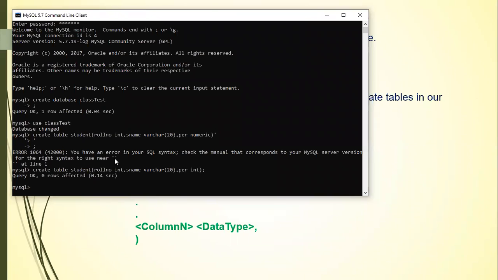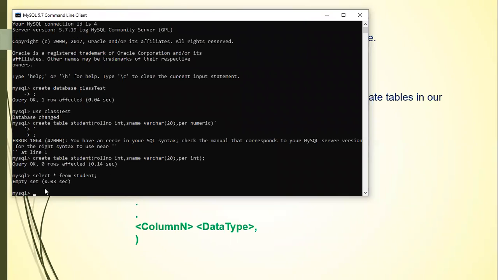Query OK, 0 rows affected means our table will be created. If you want to see the records from this table, we use a simple query, that is select star from student, and we give the semicolon. We have 0 rows, that is an empty set, no records were available in the table student.